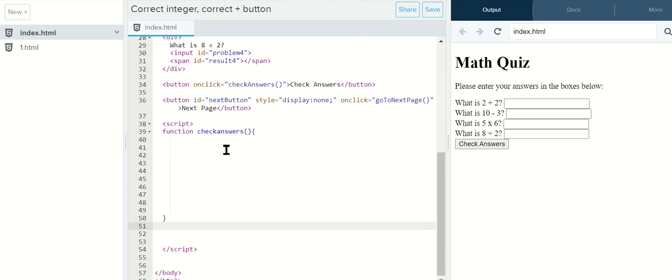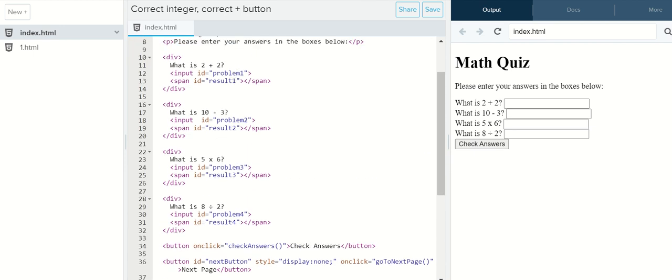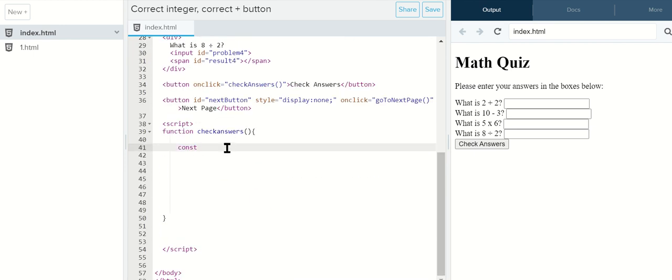So we have to get it to read what's in the box, and if you remember, that's a constant, and what did we name it? Well, we have to give it a unique name. So answer1, because they're giving an answer, equals document.getElementById, and we ID'd the first one as problem1, and you want the value out of that box.